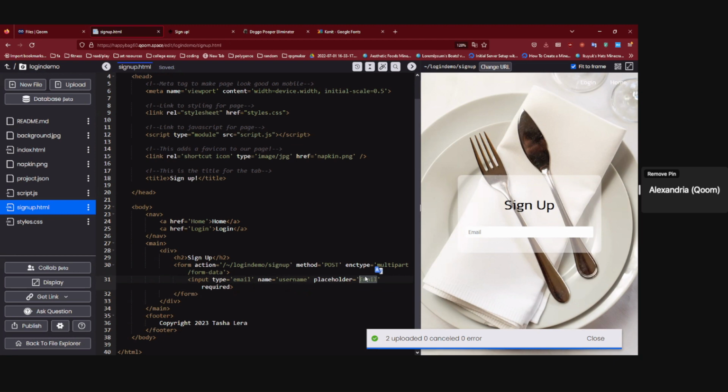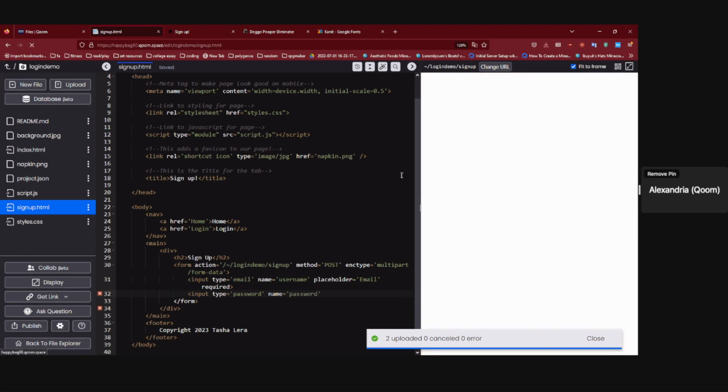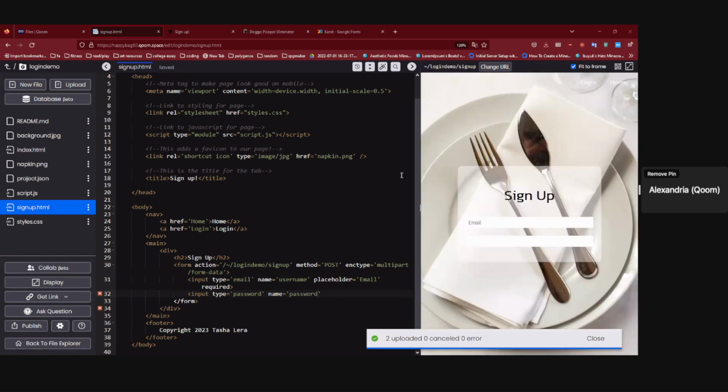And then placeholder equals email is just this text that you see here. And that's going to be the same sort of format for the password type. And again, I'll give people some time to get this all down at the end. Okay, thank you, Alexandra, for sending that in. Okay, password.